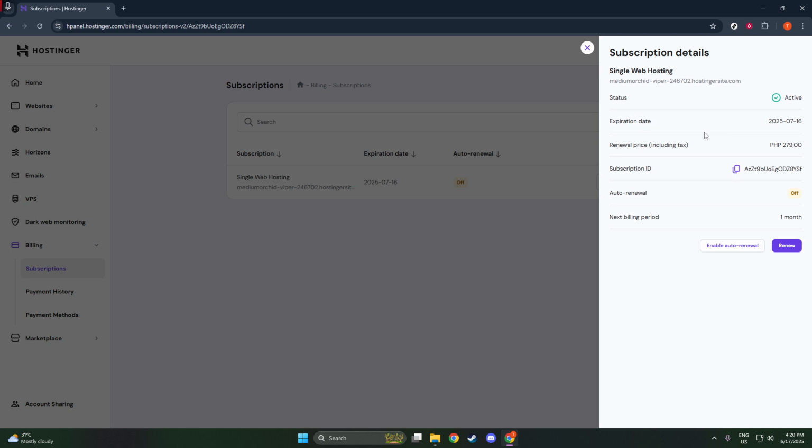Doing so helps you avoid any unexpected charges, and you'll have the freedom to choose if and when you want to renew. Remember, managing subscriptions is a great way to maintain control over your expenses.